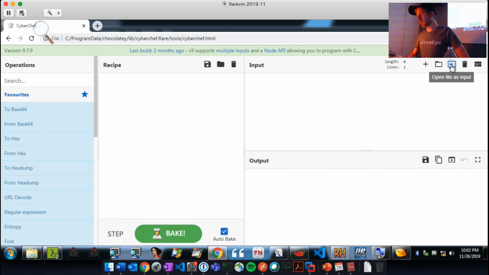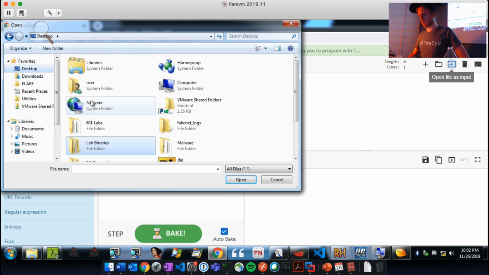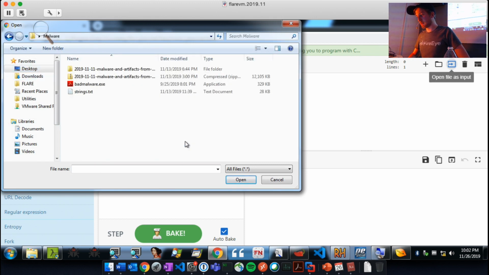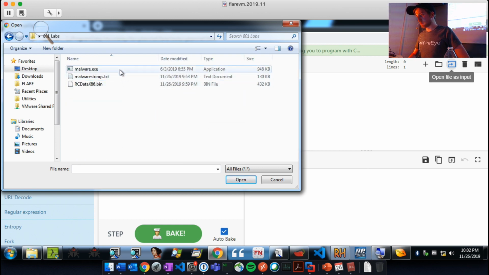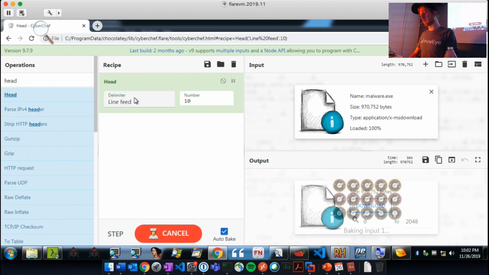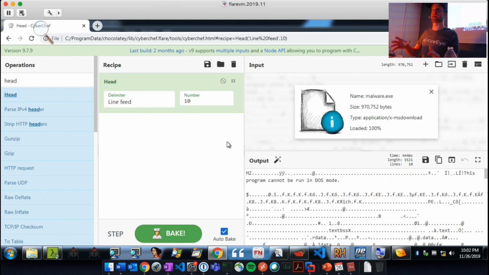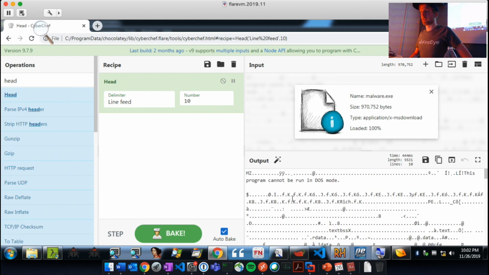In this case, we have a file, so we're going to open a file as the input. Let's go to malware. Oh, no, 801. Malware. Open. I'm also going to add the head function. The head function limits the output to about 10 lines, because we want to actually be able to look at the output. So we look here: DOS mode, a lot of garbage. It's encoded, like we saw before with all the L's.